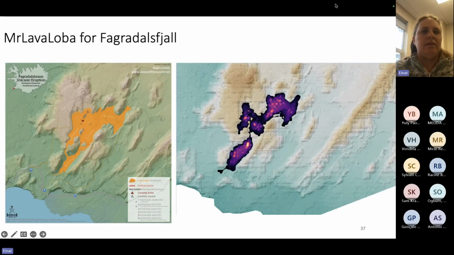Here's trying to run Mr. Lava-Loba for Faguadasville, just putting some nominal parameters. We saw that map before, and this is on that topography, and it did fairly well, just getting the extent right.